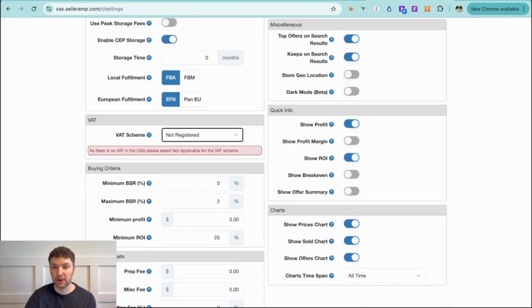The quick info is one of the sections in the data that they offer, and all of these things are pretty important here. We want to show profits, show profit margin, ROI, break-even price, offer summary. You can turn on and off all of these things very easily, and once you click it, it will auto-save. You don't have to remember to save it at the bottom, and then the next time you go into your Chrome extension or the mobile app, it'll automatically update to the new settings.